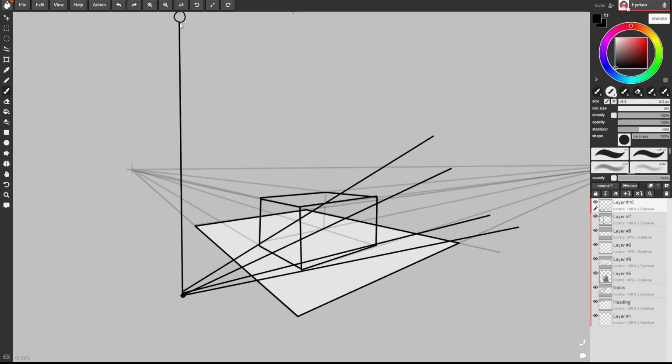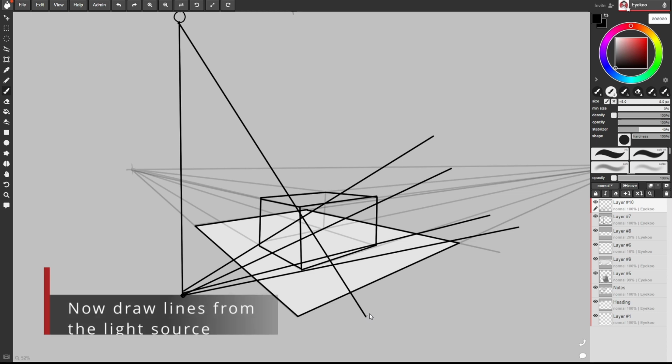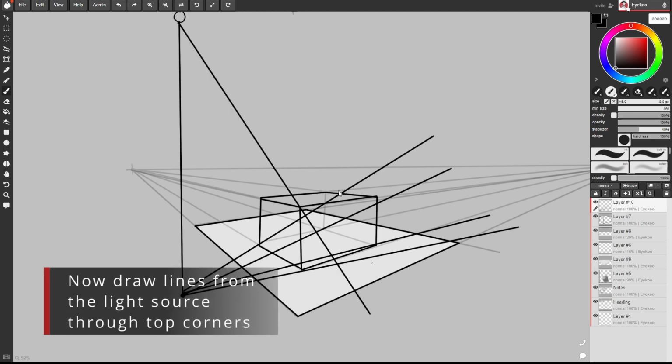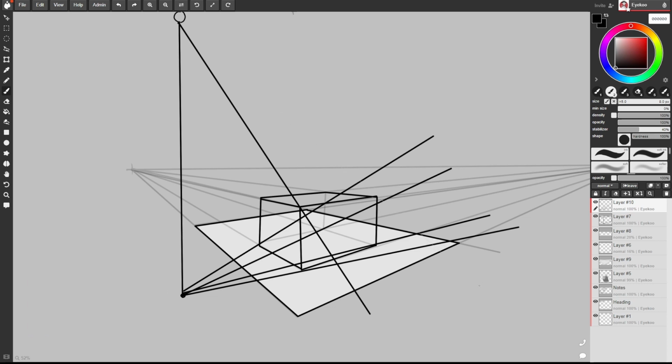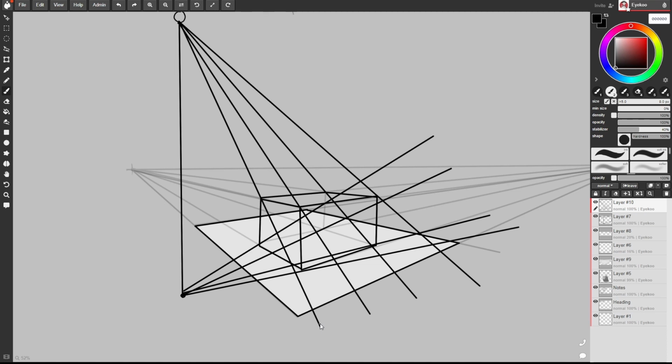And then our next step is to run lines from our light source. I'm going to start over here, just at the base of the circle, and drop lines through the top corners now of the box. And do that for all the corners. Okay, and where these lines intersect, this is pretty much going to be the corners of our shadow.